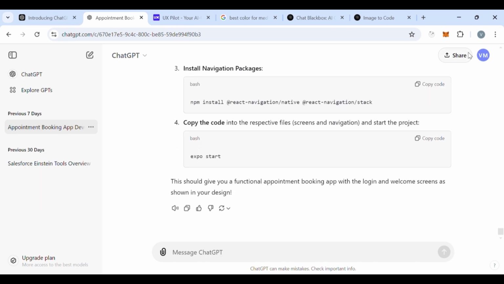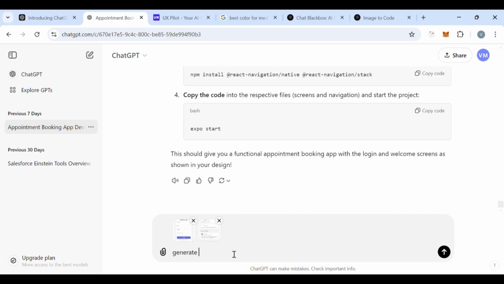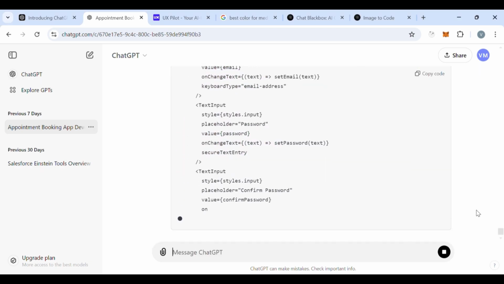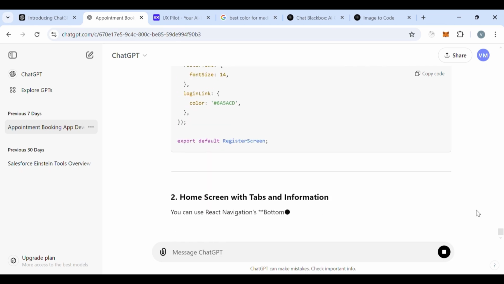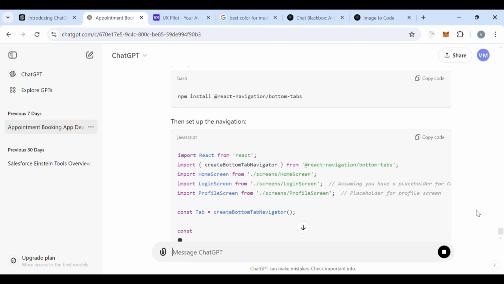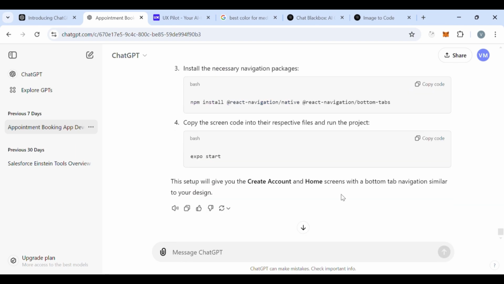Oh, it even gave us the package to install for this navigation. This is really beautiful. We'll start with the next screen. Yeah, thank you. And one thing I forgot to mention is ChatGPT is also a limited resource. If I try to add two more images, it will start asking for a Plus subscription.